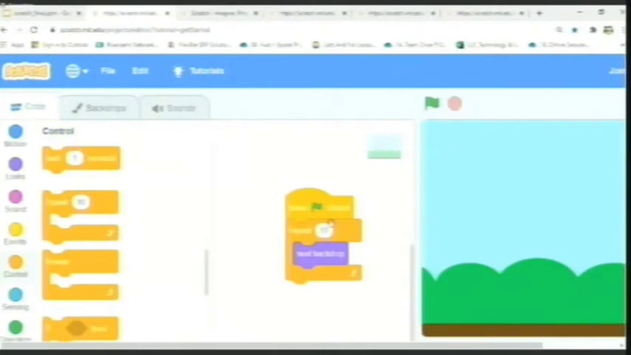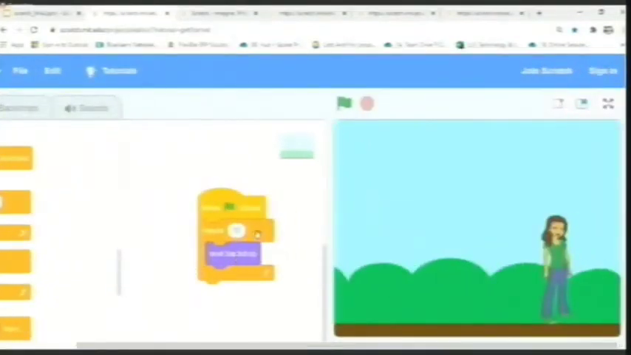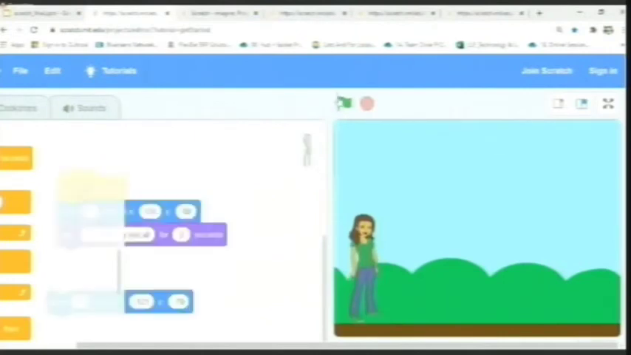When I put the repeat block in the backdrop, I'm going to insert next backdrop inside the repeat block because I want that to repeat. What is next? I'm going to flip between the two images or the two costumes which are available. Let's see what happens. So I'm going to drag back Abby and start it.